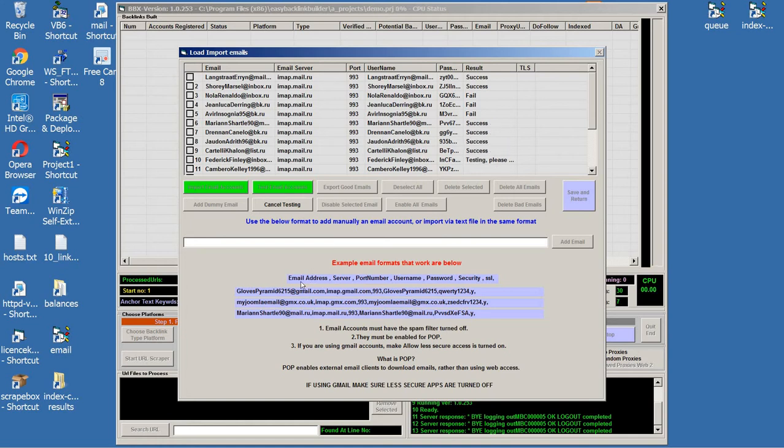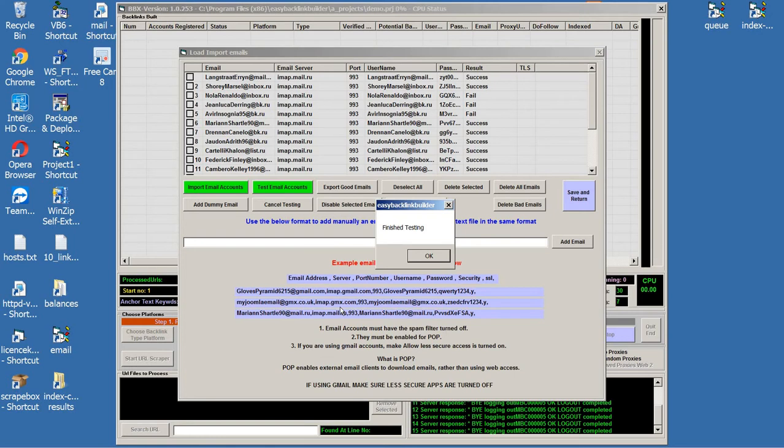We can see the email formats down here. This actually tells you what sort of email formats the app is expecting for different accounts. If you're using Gmail, make sure that less secure apps are turned off. It'll work with mail.ru, GMX, Gmail, most accounts anyway.